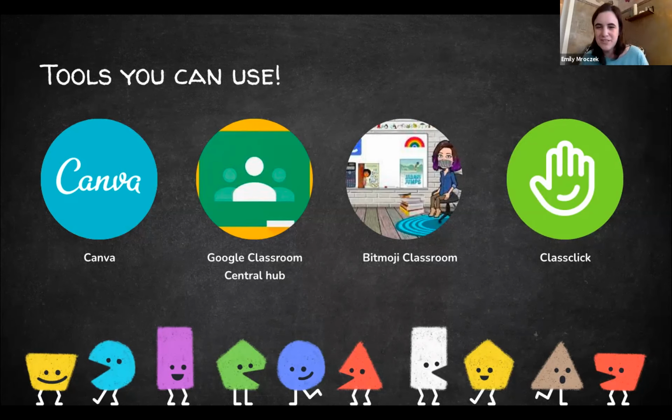And then Bitmoji Classroom, a ton of teachers have been using a lot. That's where you create a classroom with your Bitmoji, and then you can click on books, you can click on items, and it takes you to digital resources, and it takes you farther.